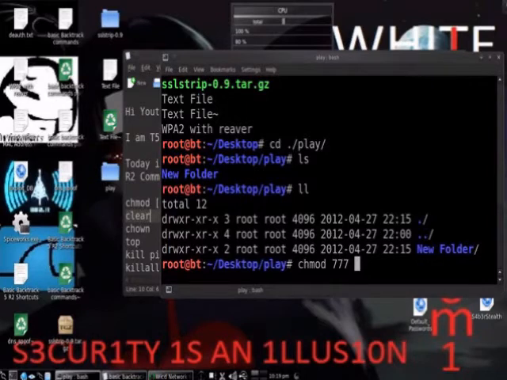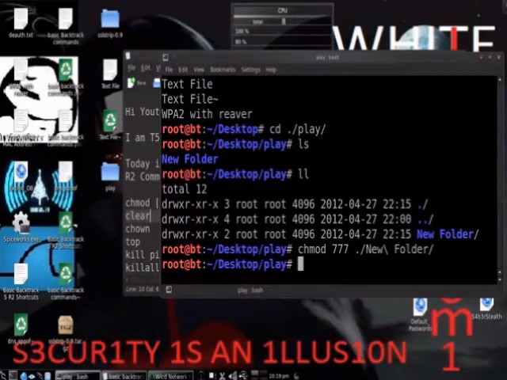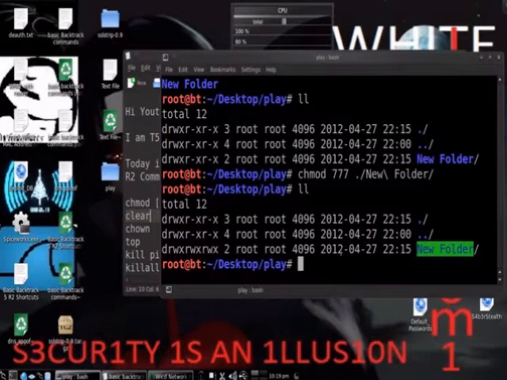So let's change our permissions to read, write and execute for everything, which is chmod 777 and then the folder. And now if we look at new folder, you can see that there is read, write and execute permissions on pretty much all areas, so administrator, owner and everyone.